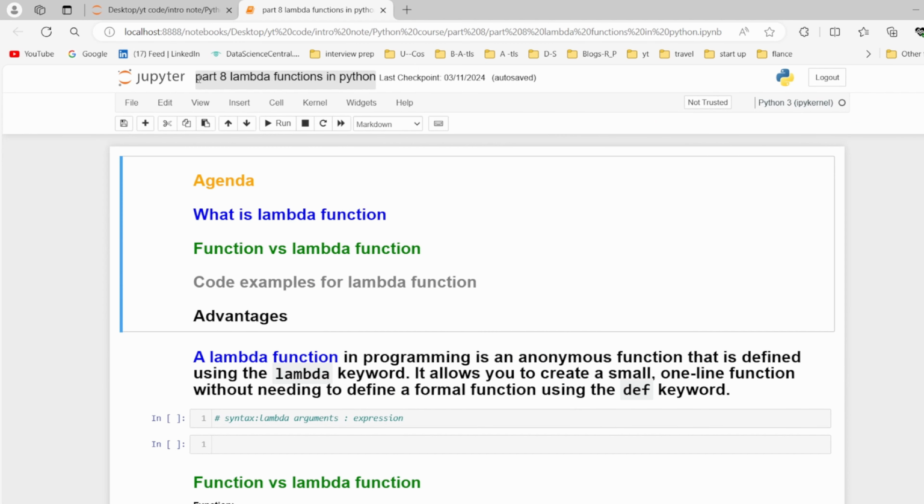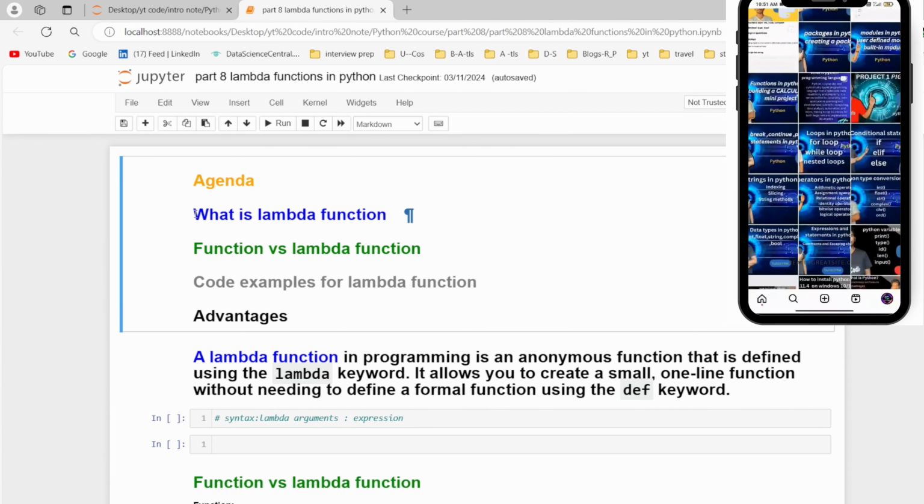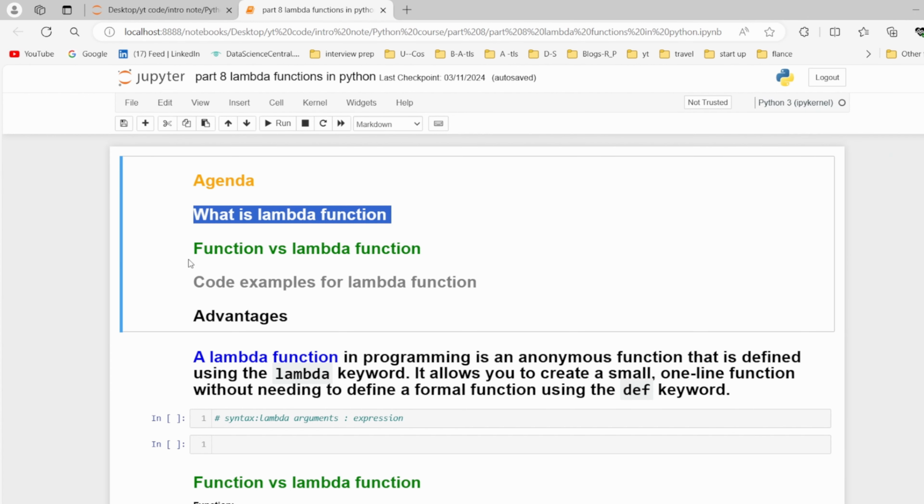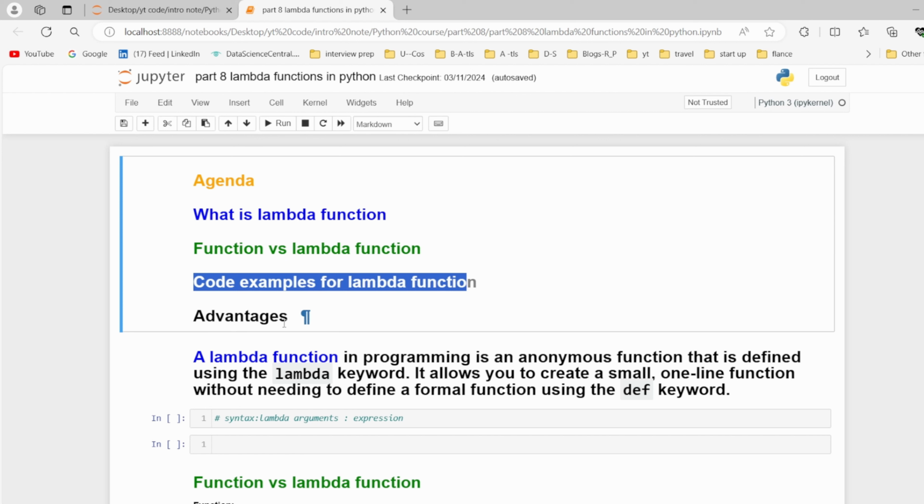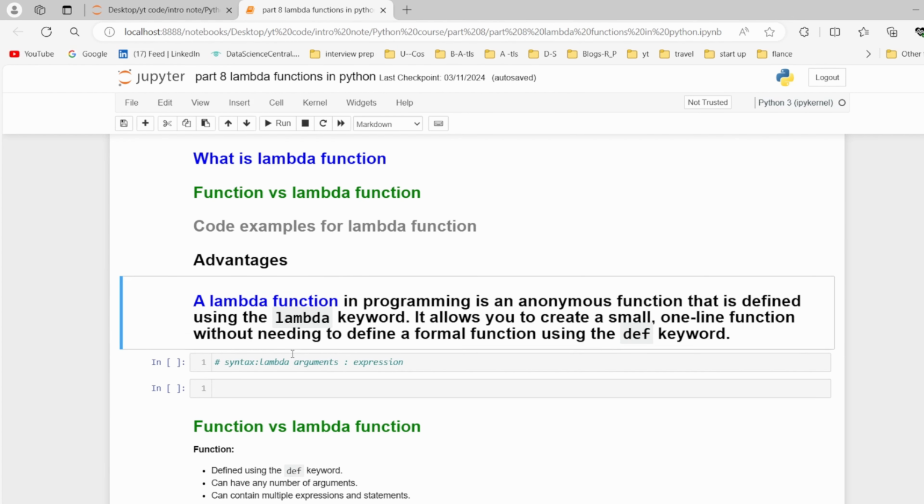So guys, it is part 8, Lambda functions in Python. Now let's see the agenda we have today. Firstly, I'm going to discuss what is a Lambda function, and then we will discuss the difference between a Lambda function and a normal function, and then I will give you code examples for Lambda functions, and finally we will see the advantages of Lambda functions. I hope the agenda is clear. Now let's see what is a Lambda function.